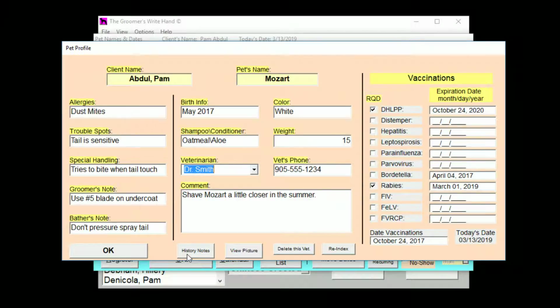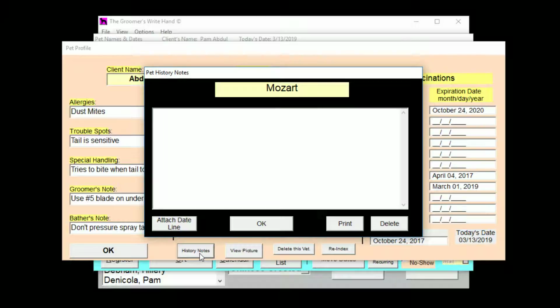In this section, we also have a place for history notes. If you click on this button here, you have a virtually unlimited amount of space here to add a blog or information about each visit. We have an attach date line function here where you can click on that and it would automatically put today's date, or you can add your notes up under that, as many notes as you want.